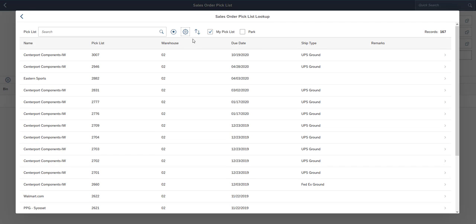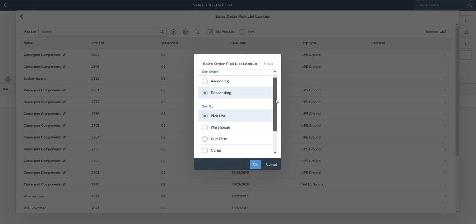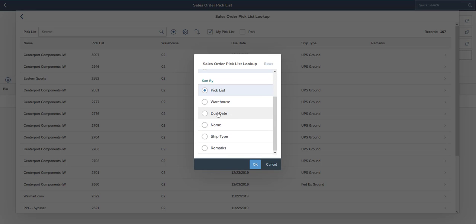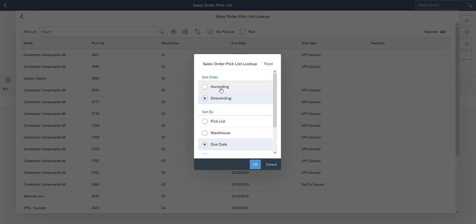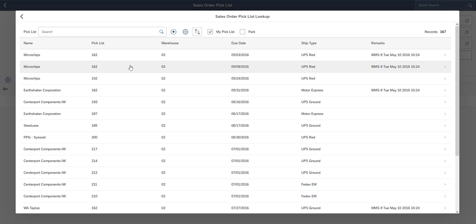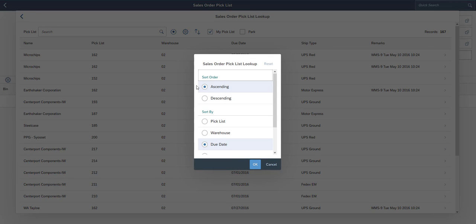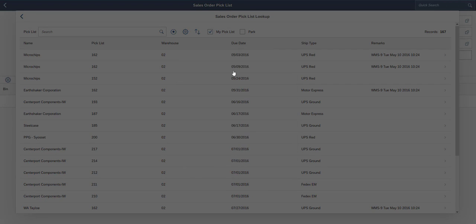And lastly, the two arrows will allow you to choose which column to sort the entire data by. So if I want to sort it by, let's say, due date instead of pick list number, and I want to sort it ascending so that the oldest is first, I would click OK. And now you can see my oldest order here is at the top, and the numbers are not in the order they were anymore. It's the due date that's driving the sort. Change it back to descending, and now the newest one's on top.